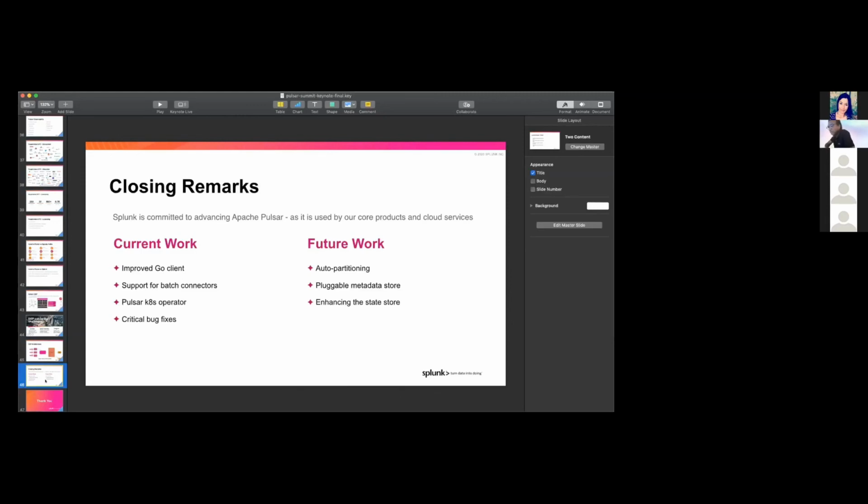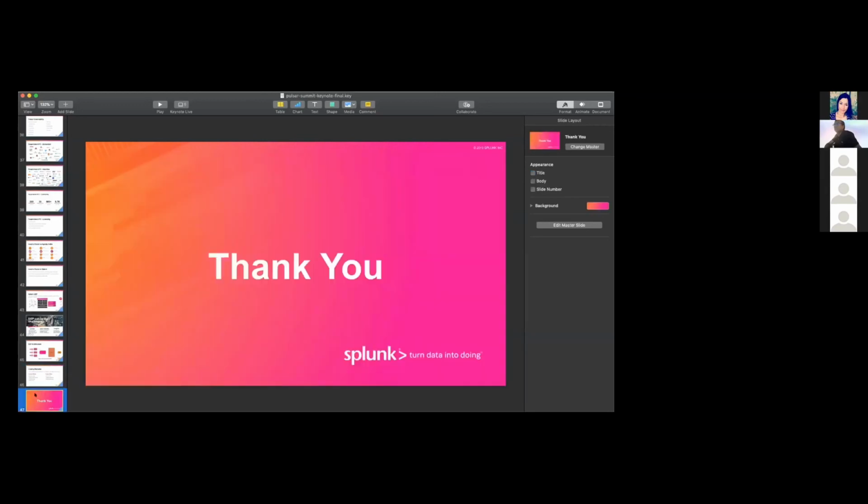Then internally, we have added a Pulsar Kubernetes operator that allows you to deploy Pulsar very quickly for internal deployment purposes. And since we have taken Pulsar to production, we have fixed some critical bugs and other things. We have been very consciously pushing those fixes and some of the other features into open source, to continue to advance the open source as well as consume from the open source. Some of the feature work that we have planned includes auto partitioning, pluggable metadata stores, and enhancing the global state store so that it can be used at high production scale. So that's all I had regarding why Splunk chose Pulsar.